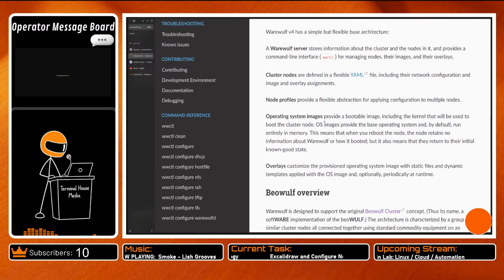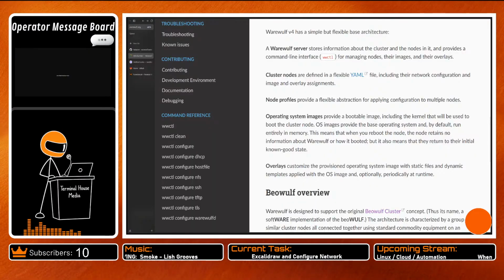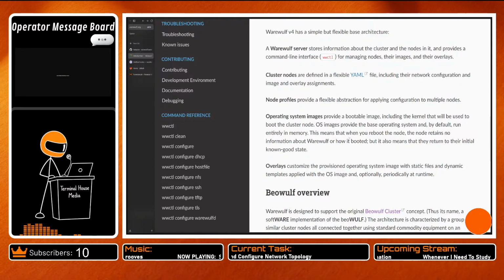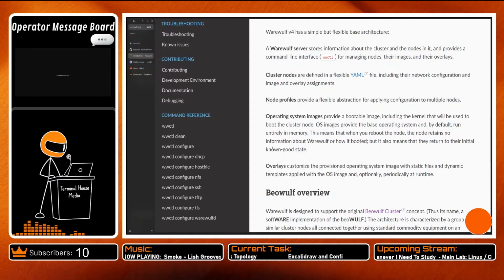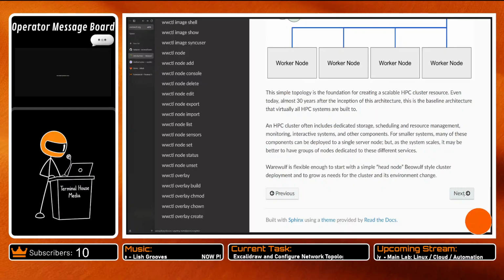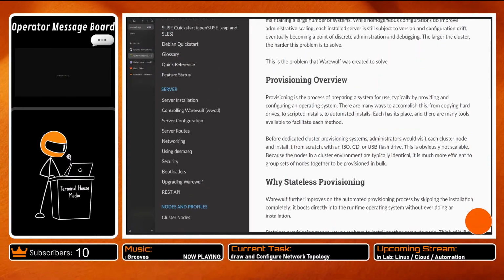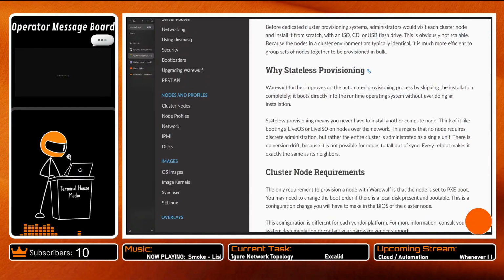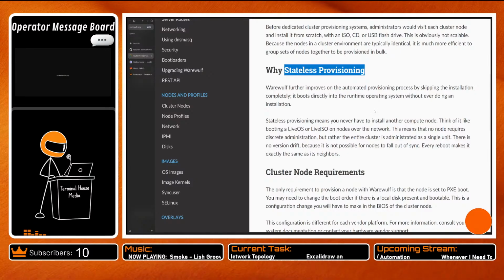Okay, so operating system images provide a bootable image, including the kernel that will be used to boot the cluster node. OS images provide the base operating system, and by default run entirely in memory. This means that when you reboot, the node retains no information about Warewulf or how it booted, but it also means that they return to the initial known good state, which is why I'm going to use a stateless environment for my testing and my labbing. I'm going to be stateless provisioning within my labbing environment.